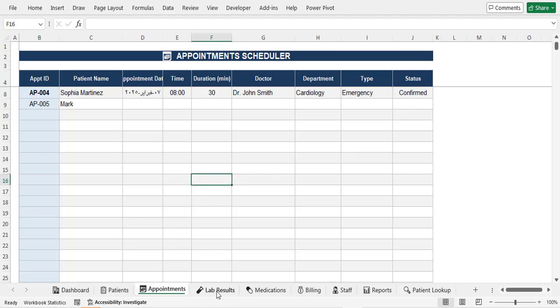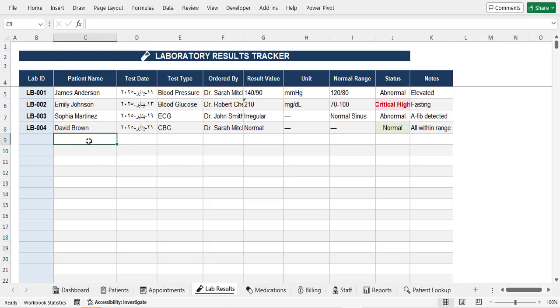Sheet number 4, lab results. You can type the patient name and the lab ID is generated automatically. For example, Mark, and it automatically generates the lab ID. Then you enter the test date, test type, ordered by, result value, units, normal range, and status. You can choose the status from this list. And in notes, you can write notes here.